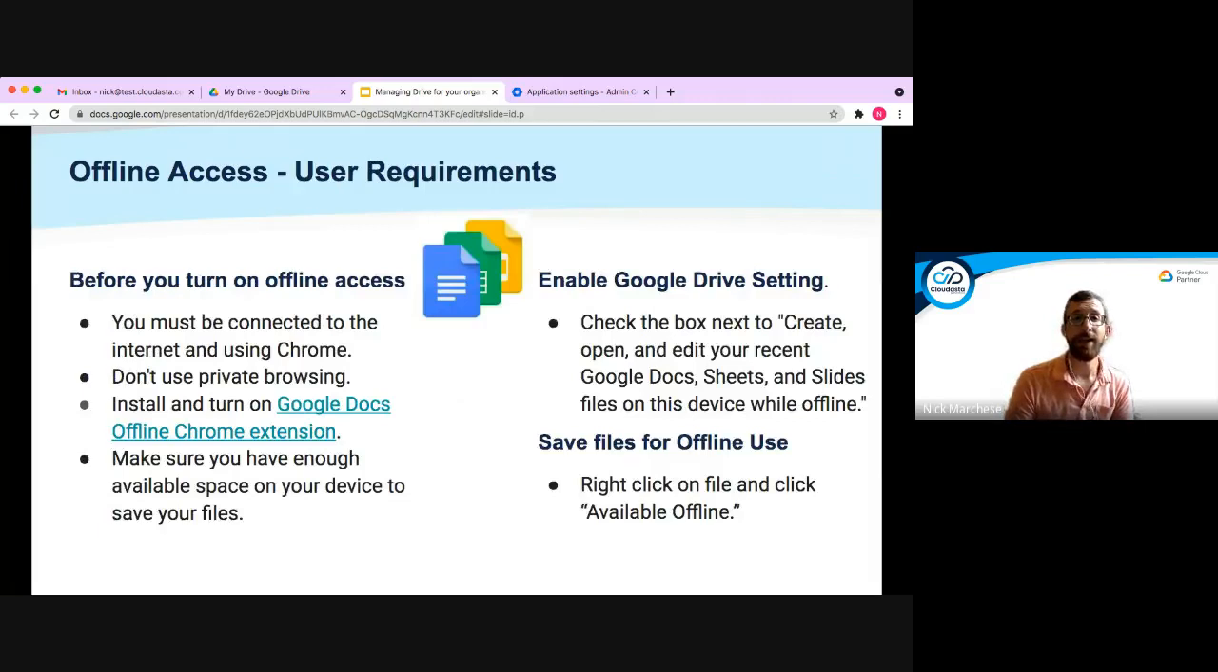Okay. And then for your users, there's a lot of things that they need to be doing. And this is something that you can share out with them. There's a resource that we'll share out as well. They need to make sure that before they turn it on, they're connected to the internet, they're using Chrome, they've installed the Docs offline Chrome extension, they have enough space on their hard drive, and then they have to go into Drive, enable Docs offline access, and then save the files for offline use.